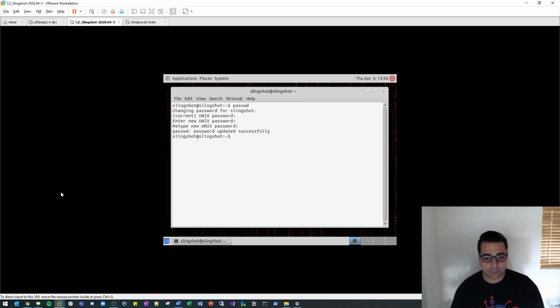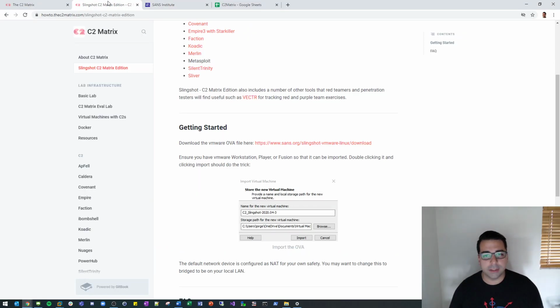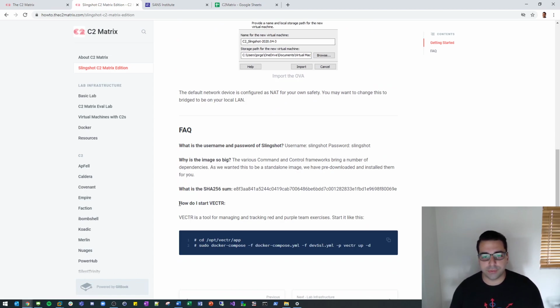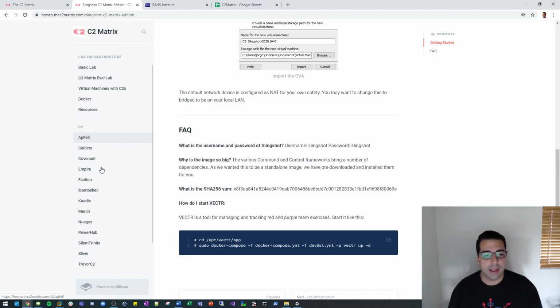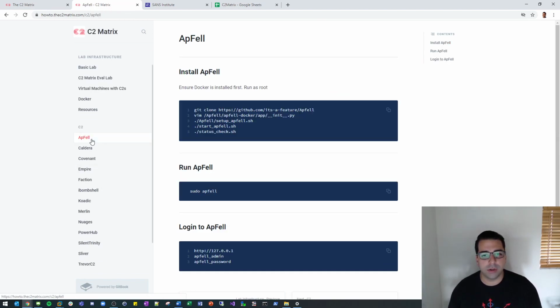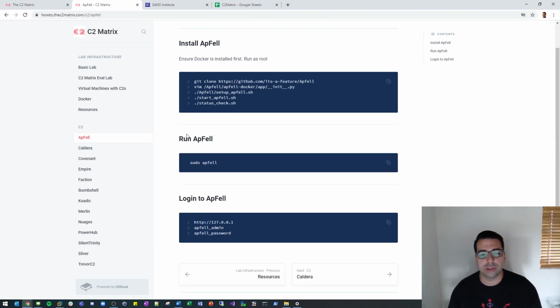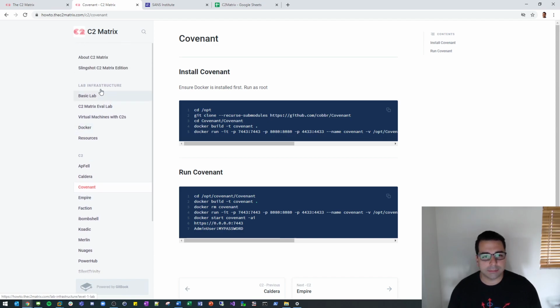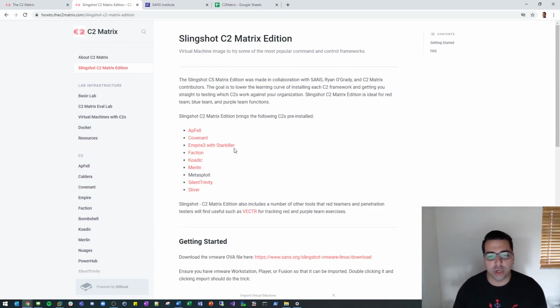From there, you can go back to the C2 matrix page and follow along to see how to use various different things. We cover how to start Vector down here on that same page, and then if you want to run any of them, you go to app file, for instance, and just go straight to run and follow along. You have that for Covenant, for Empire, for Faction, for Koadic, for Merlin, Metasploit, SilentTrinity, and Sliver.